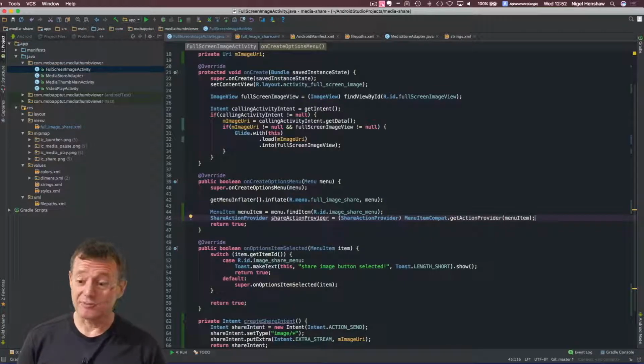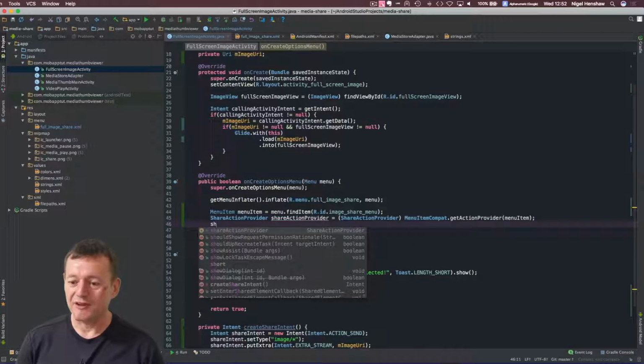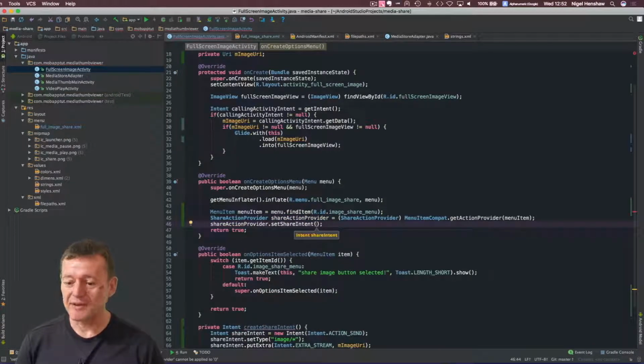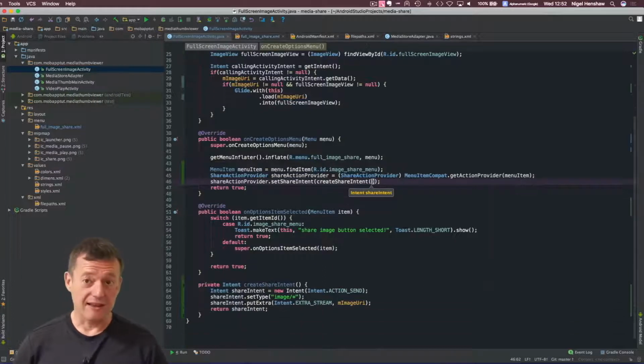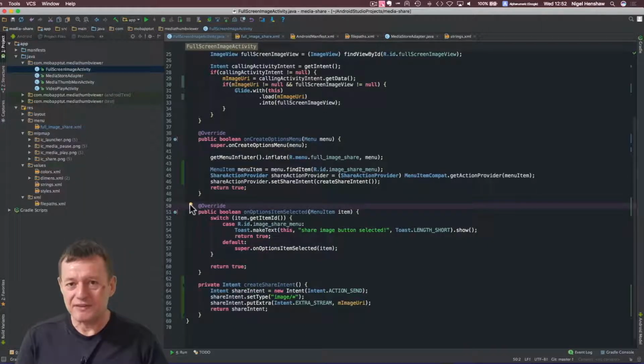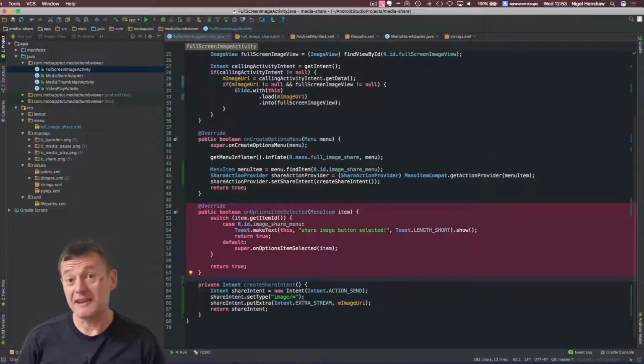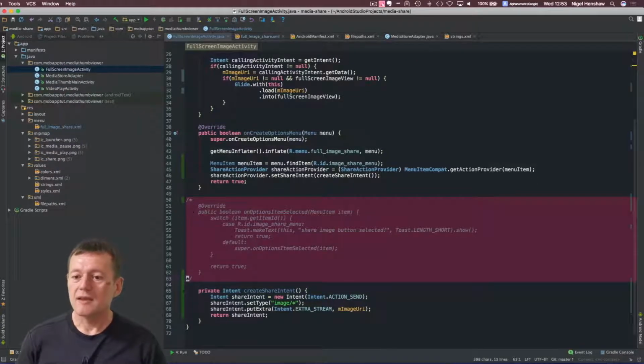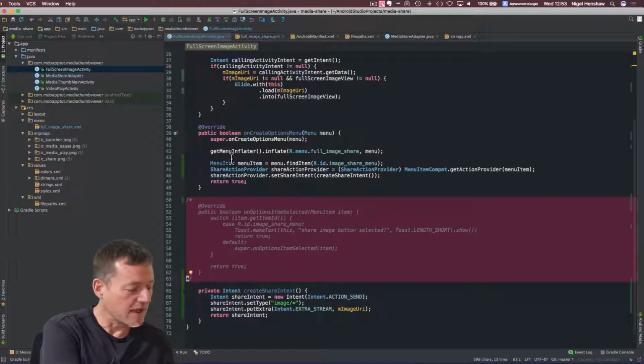Now, once we have our share action provider, we just need to set it with the intent. So call shareActionProvider.setShareIntent, and now we can just call our method from down below, createShareIntent. Okay, that's all we should need to do to set up that menu icon for sharing our image. I'm just going to comment this out because for the share action provider, we don't actually need to enable that on click. That was just set up previously for completeness when setting up a menu. So let's try commenting this out to prove that we don't actually need it for this particular menu item. And now we'll try running this and see what happens when we try to share.